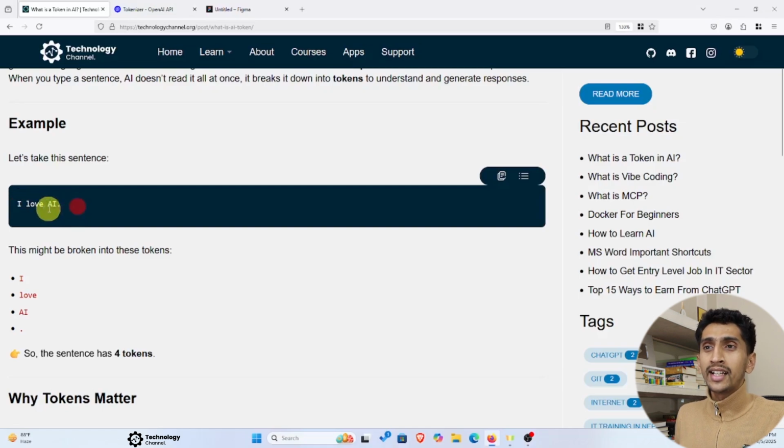Here is one sentence: I love AI. Here are 4 tokens. Number 1 is I, this is one token. Love, this is another token. AI, this is another token, and full stop, that is another token.